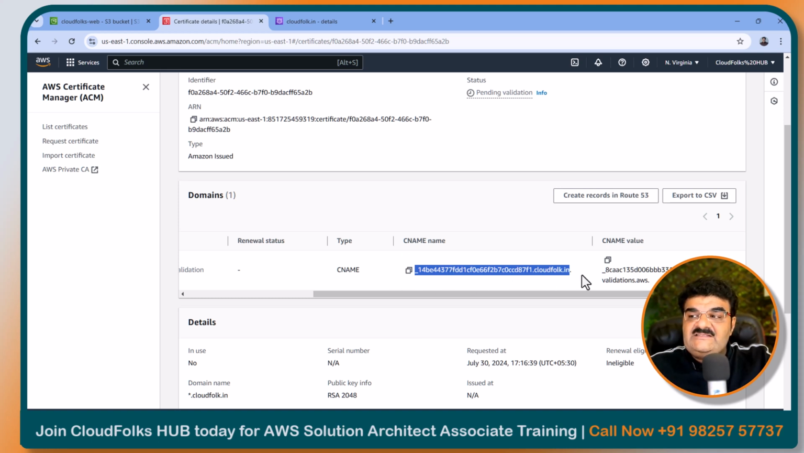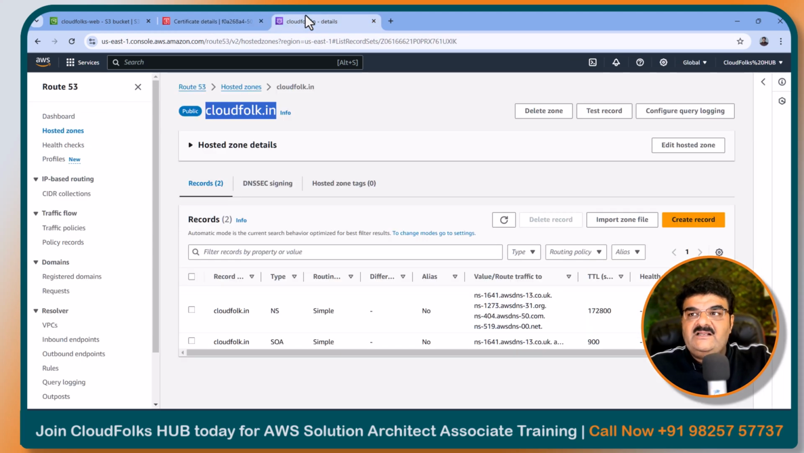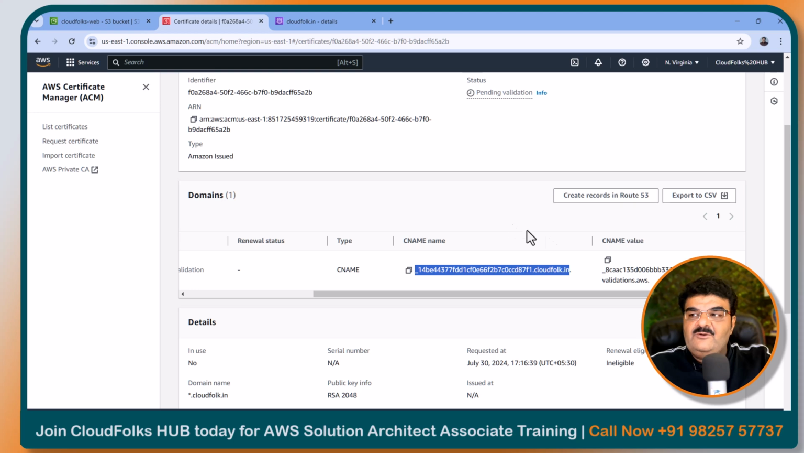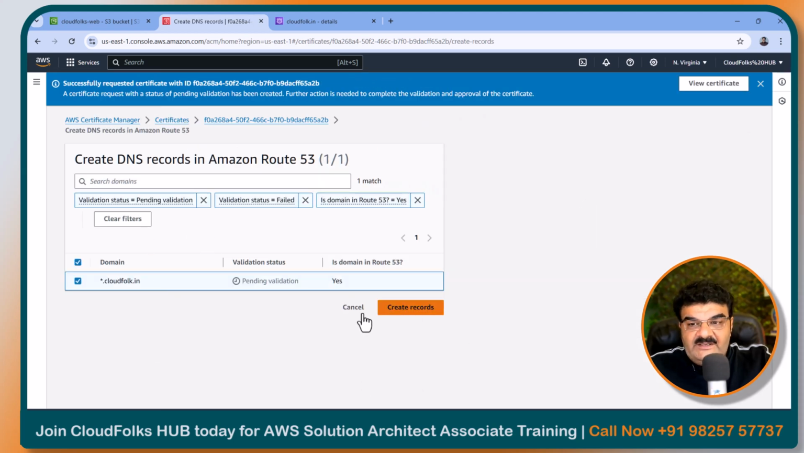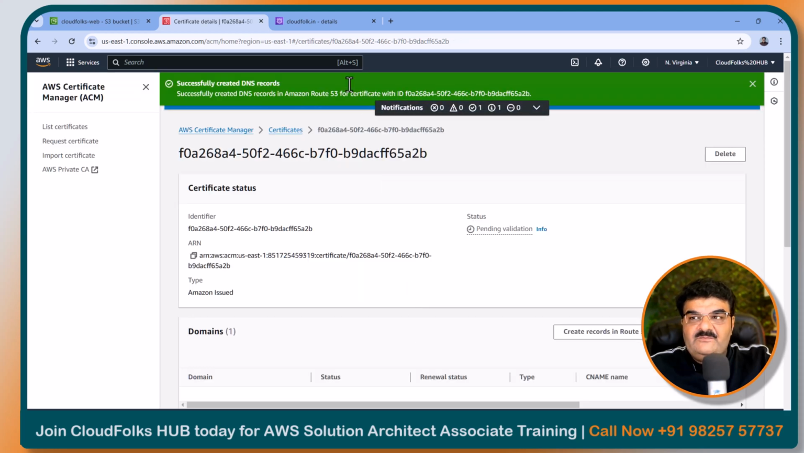It will create this CNAME record, the CNAME name and CNAME value, by clicking over here. Once I click create record in Route 53, it will create this record and validate it as well. So the whole process will be very easy, and within 5 minutes the validation process will be over. Look at this. Here I have my DNS hosted zone. Here I have only 2 records. Now what I am doing? I am going to click on create record in Route 53.